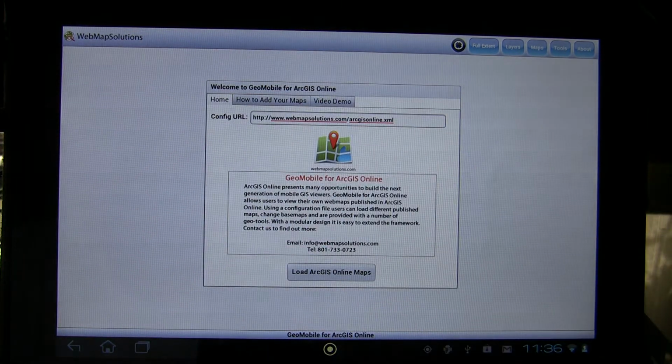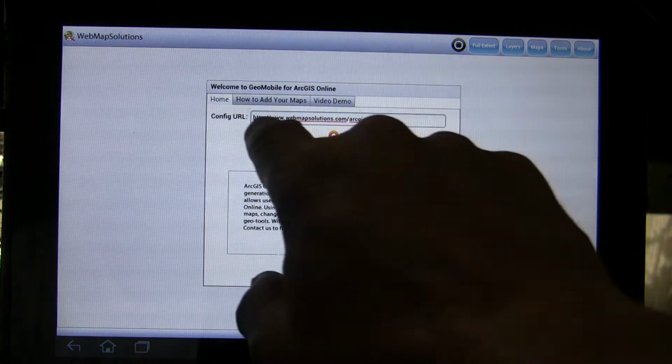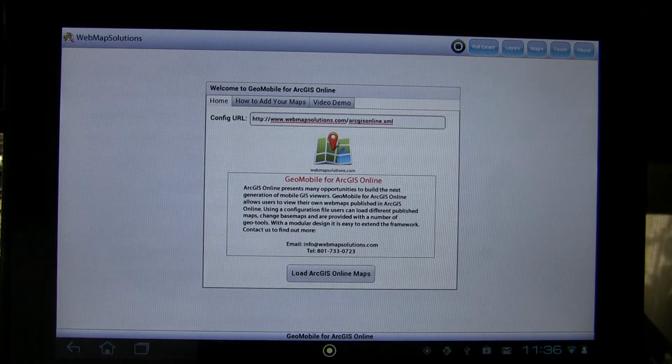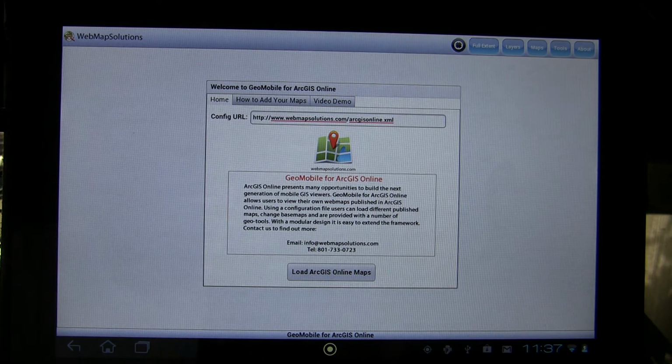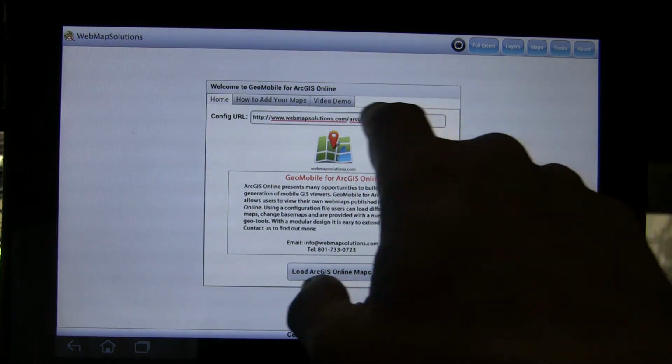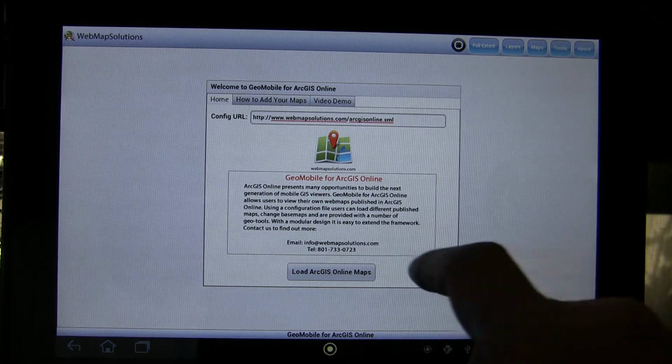The second tab there is entitled how to add your own maps. Basically the application loads a configuration file. There's a URL, the default URL you'll see just there. That actually goes to our web server and loads our configuration file, but you can just as easily load your own configuration file, and that guide will walk you through how to do that. All you would need to do is change that URL to point to your server, your configuration file, and it will load your layers.